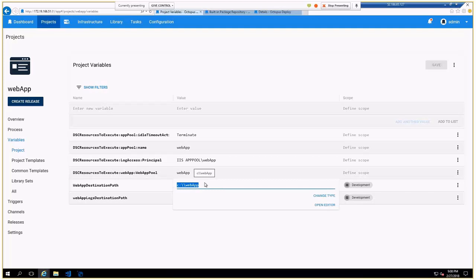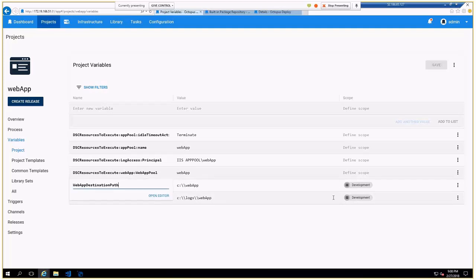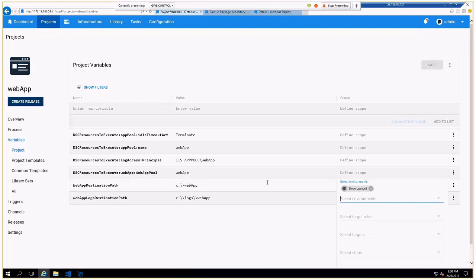Now when you're using variable substitution, remember that you're replacing JSON syntax, so you have to do the double whacks in that case. That's just the way the JSON's written. You can also scope the variables. So this is only going to replace it with this value if the environment being deployed to is development. If that isn't defined, it's just going to apply it wherever.